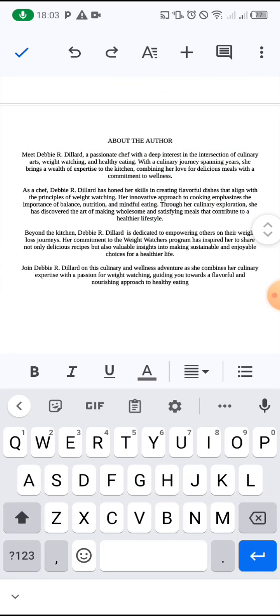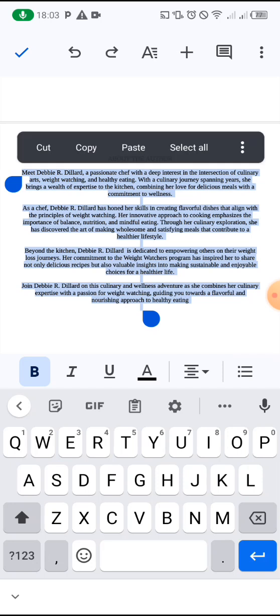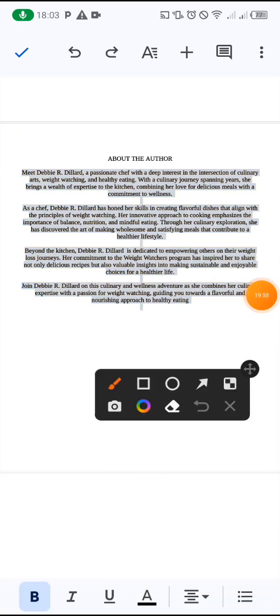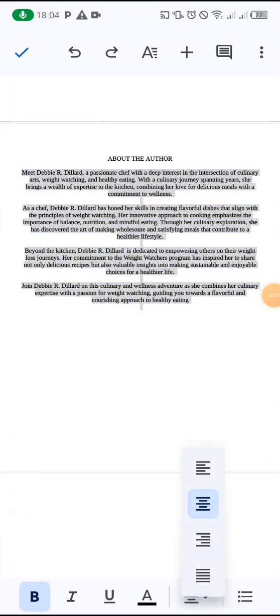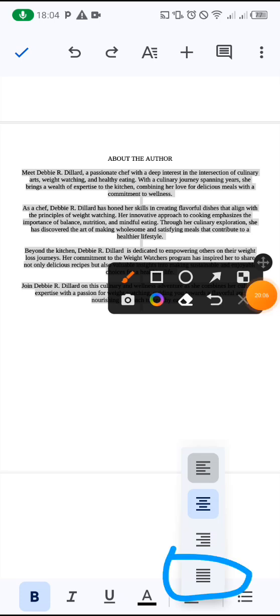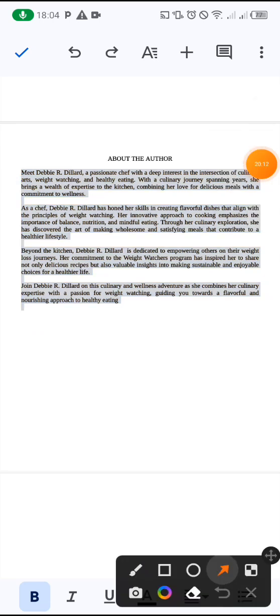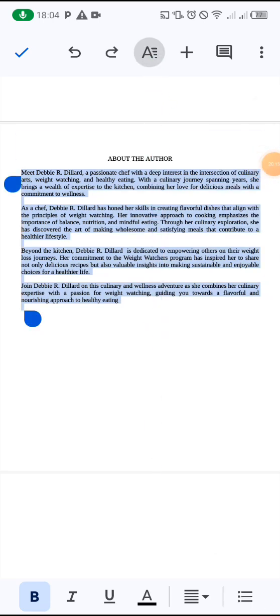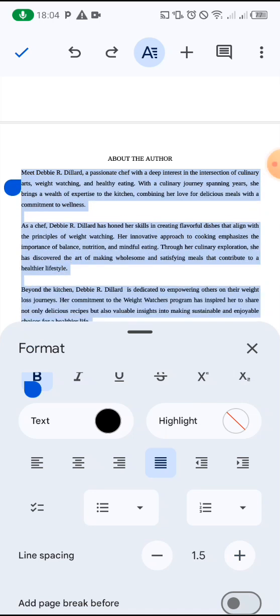Now I'm going to long press on this and I'm going to click on this place here, and I'll put it on justify, the last one. Can you see it? So I'm going to click on it and it has been justified. I'll come to this A icon. Please, it is not compulsory to add images. I'll put it on 1.5. It's okay to me.